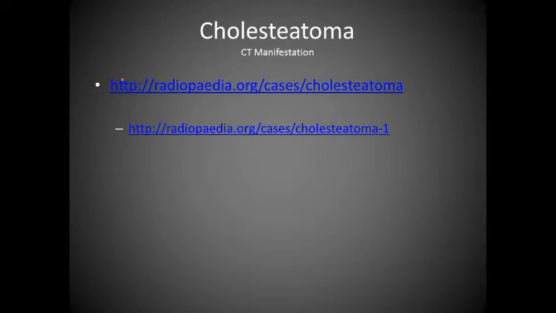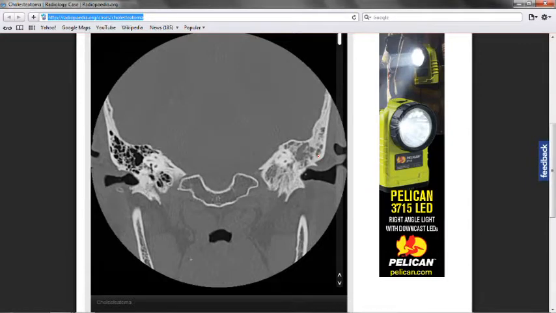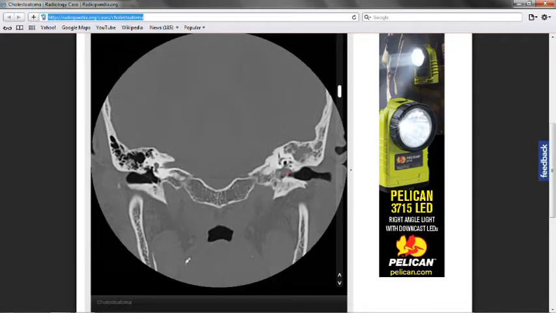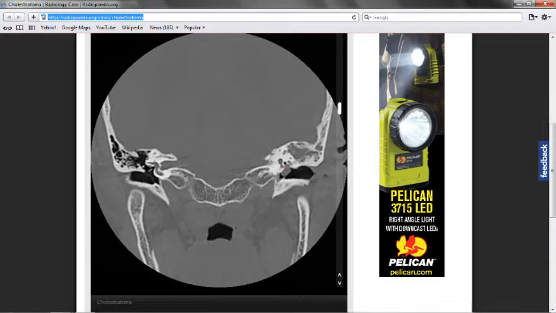So let's go to these links and see what a cholesteatoma actually looks like. Okay, on this one we're looking at a coronal image. So this is our right side, this is our left side. Notice we typically want to have symmetry in all of the structures so that we can compare very closely. As we're coming in, we see that this is what it should look like on the right side. The left side is slightly abnormal.